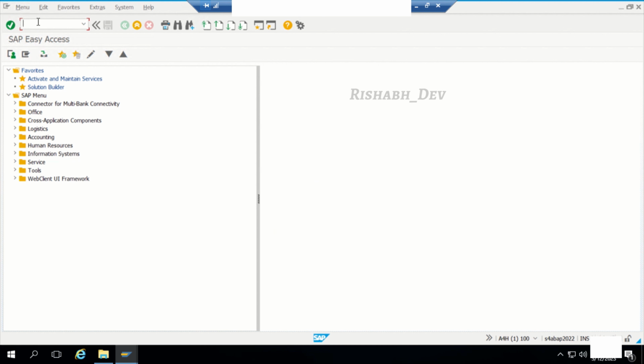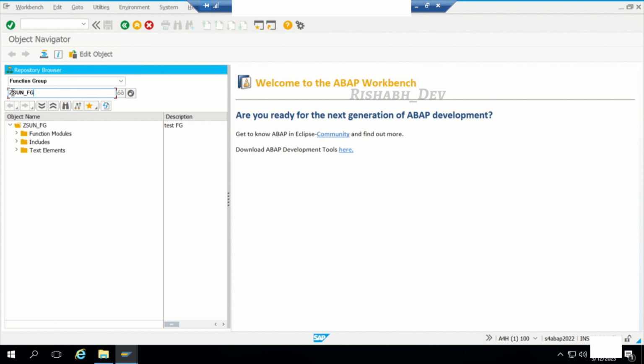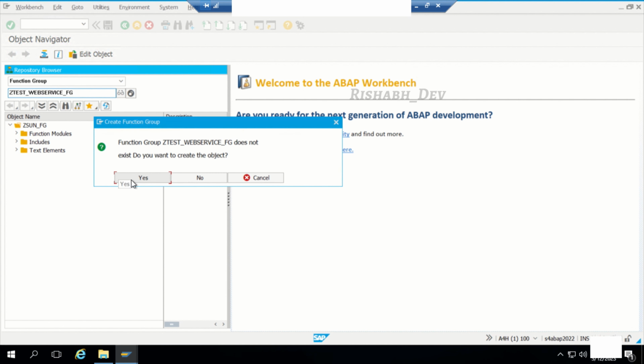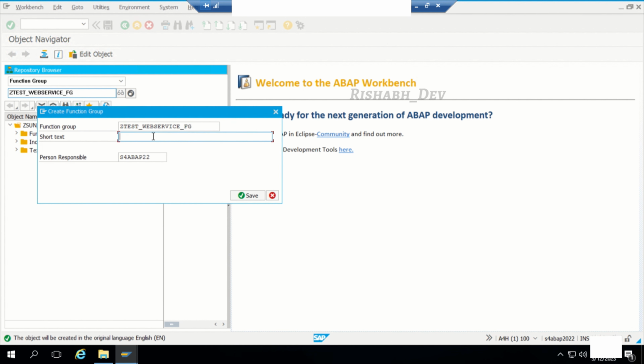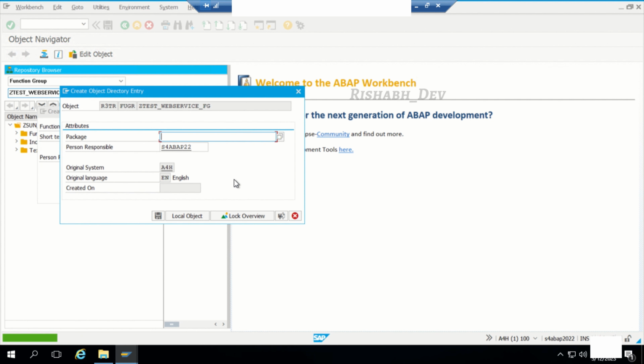Okay, now we will create a function group. Let's go to transaction SE80. Let's give a function group name starting with Z because it's going to be a custom one, and then a short text, which is basically the description of the function group. Let's save it. It will ask for a package.